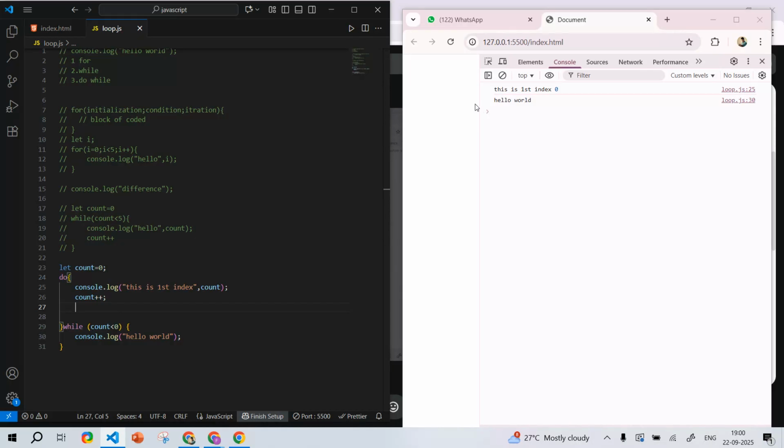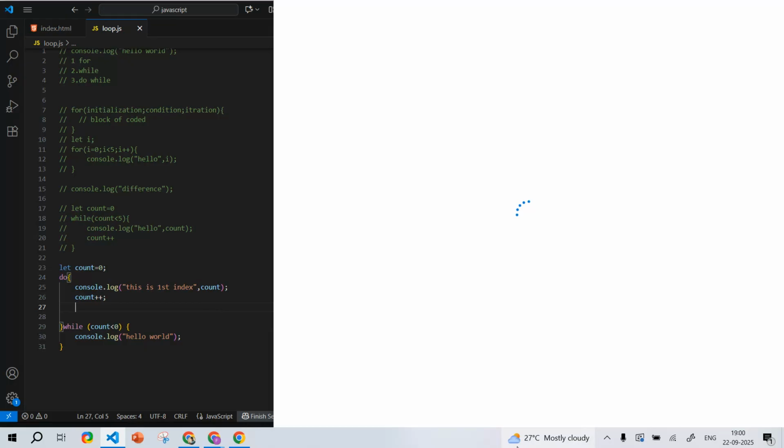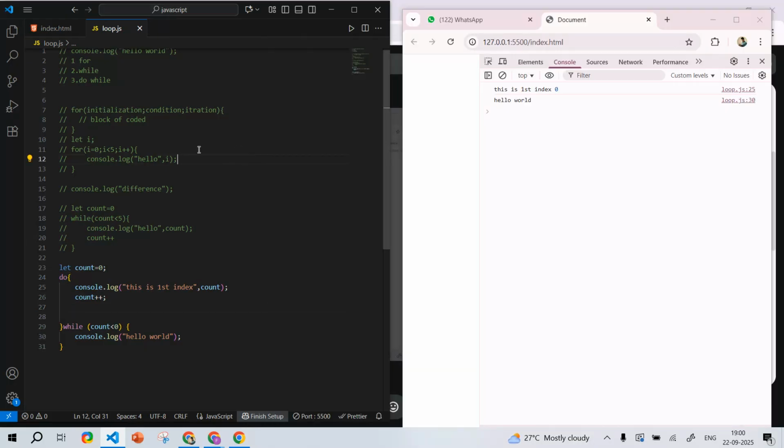Guys, are you getting or not? Do while. Okay. Next, are you clear with do while and for loop, guys? I hope you understood these three concepts. You already know what is for loop, what is while loop, and what is do while loop.